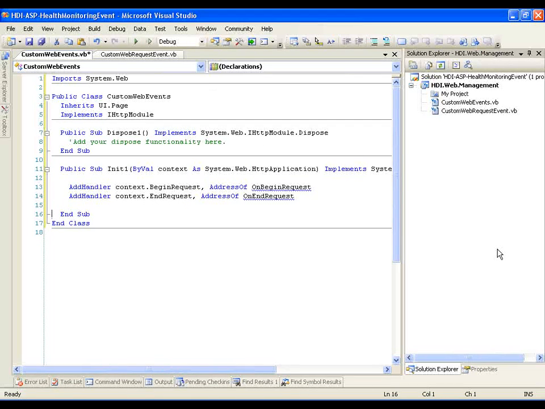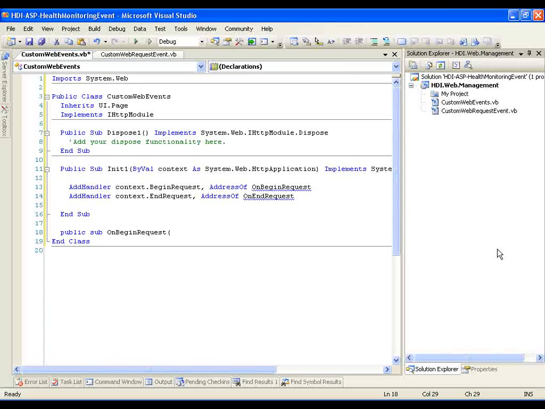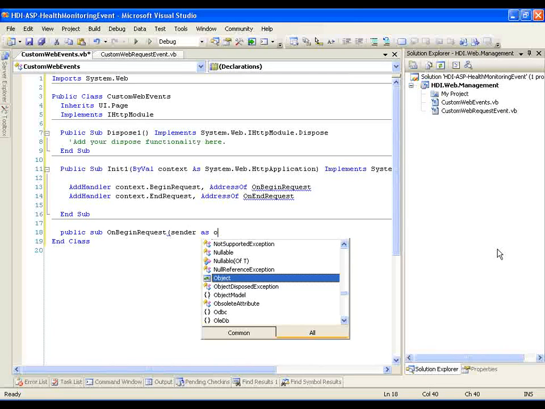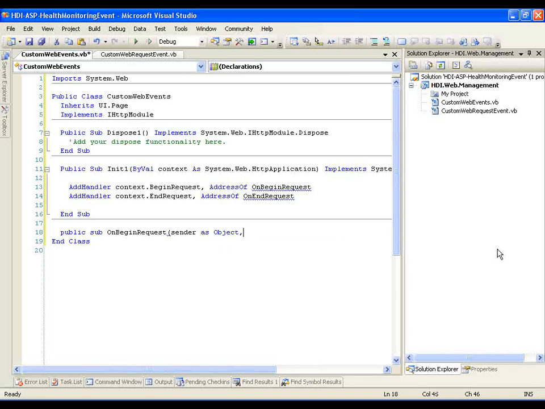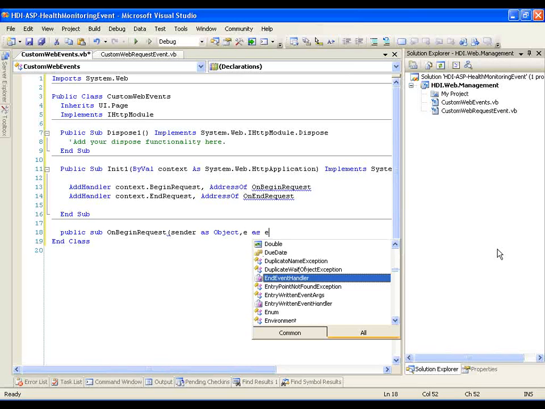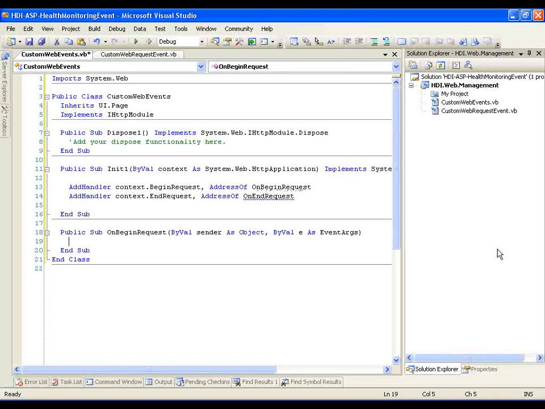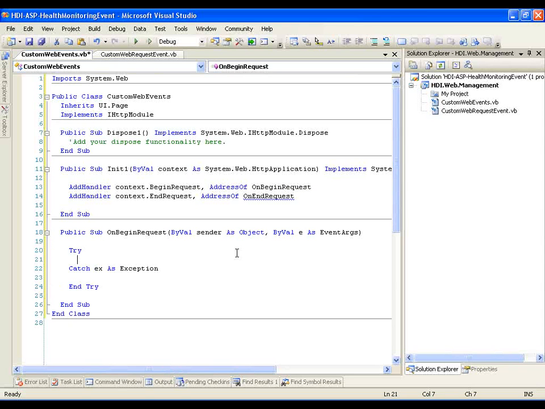Now let's add those two methods that we just mapped our delegates to. So first we'll add OnBeginRequest. And we need to have two inbound parameters to this. The first we'll call sender as an object, and the second will be e as EventArgs. Let's put a try-catch block inside our method. The first thing we want to do is make an event code that represents this event.